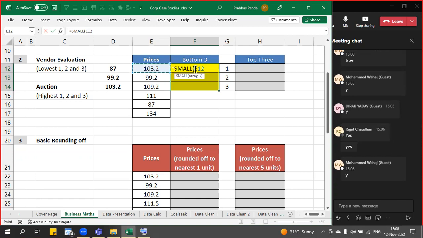So when you press the left arrow key and select Control Shift and down arrow key, you will find your entire range is populated as an array. Now over here, comma, what is the next thing it is asking? K. What is the meaning of K?